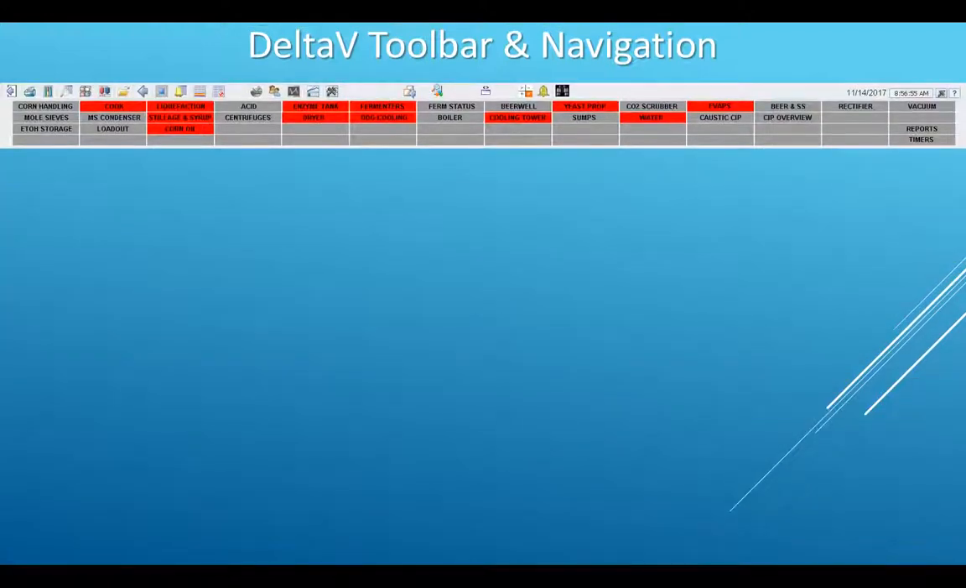Now we'll go through the DeltaV toolbar and the navigation plane. On the top of the HMI screen, there are a series of icons, and let's go through what some of those do. The one that looks like a door in the top left with an arrow will let you exit DeltaV Operate. This is available only to some users and might be denied depending on how you are logged into the system.